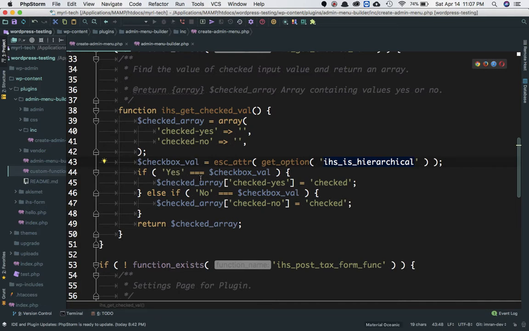So this condition will be met. This condition will be ignored. So now it's going to set the checked yes value, which means this value will become checked. I'm just writing it to tell you that's what will happen. This value will become checked, and this will be empty because we haven't stored anything. And then it's going to return this array. So this array now has this as checked.